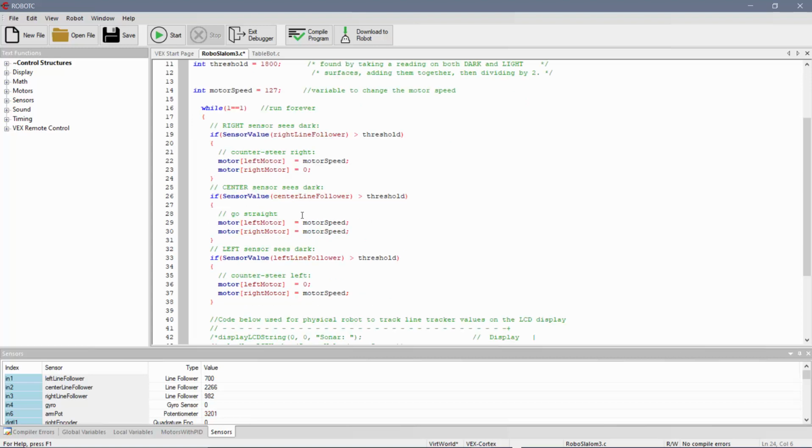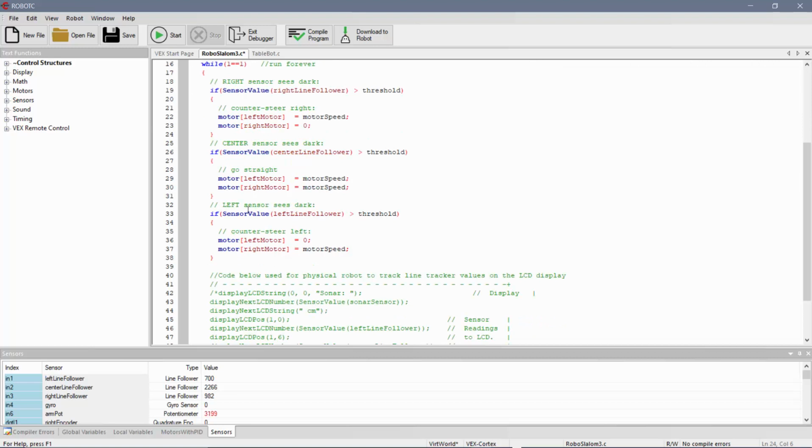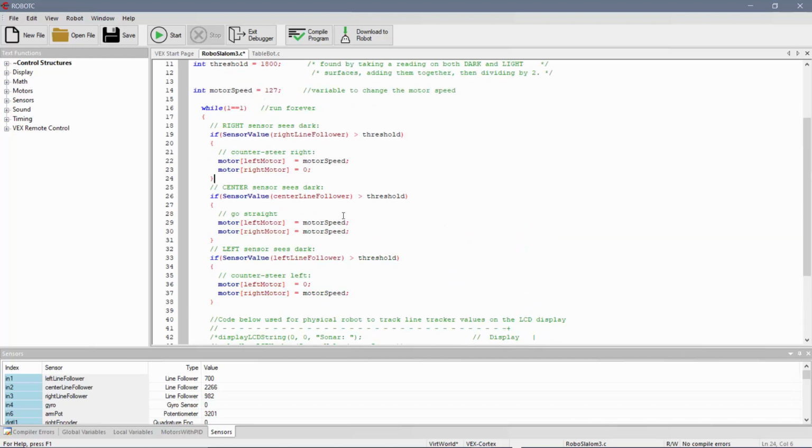If the center sees dark, that means you're right on the line. We want to keep moving forward, go straight. And then finally, if the left sensor sees that it's dark, that means it's too far to the right, so we have to counter steer back to the left. It's going to keep doing that and find its way all the way through.